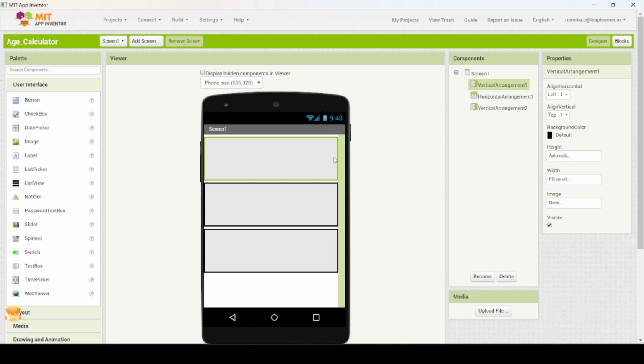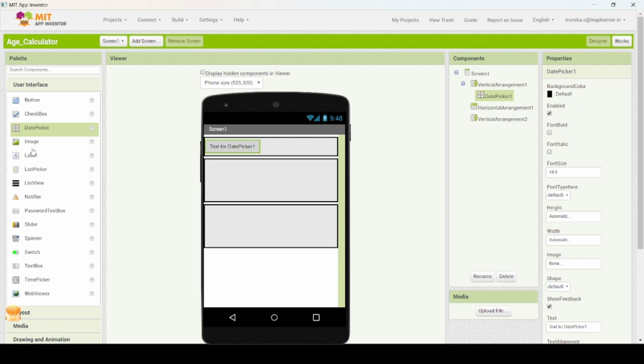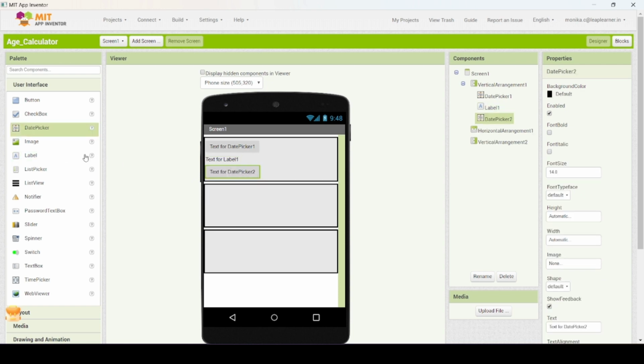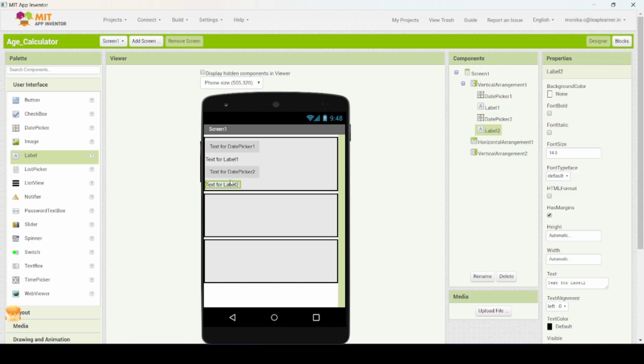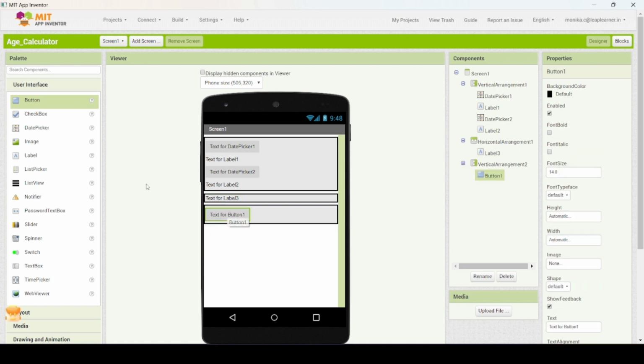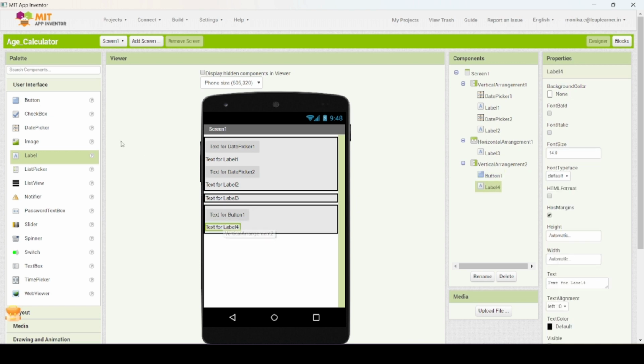Now, click on User Interface and drag Date Picker 1, Label 1, Date Picker 2, and Label 2 components in the vertical arrangement. Drag Label 3 inside the horizontal arrangement. Drag a button and a label inside the vertical arrangement. Drag Button 2 outside the vertical arrangement.